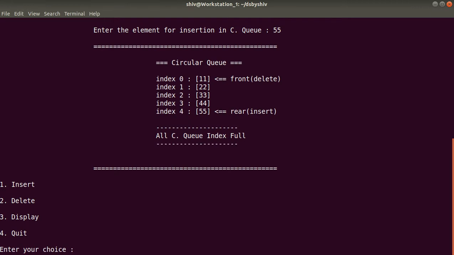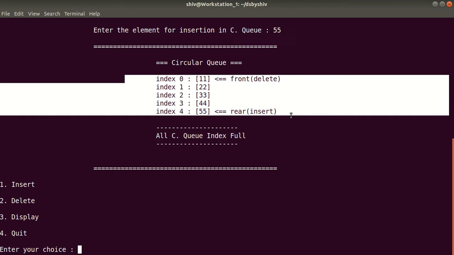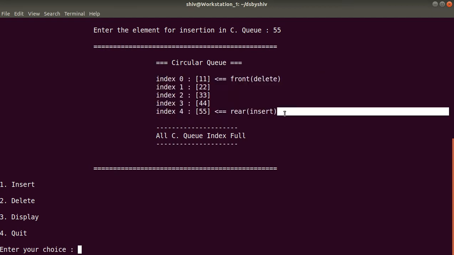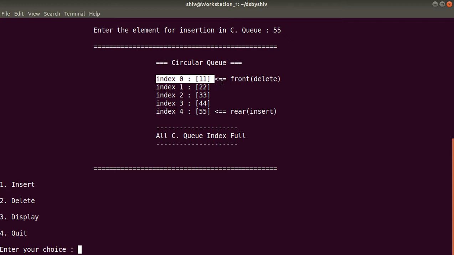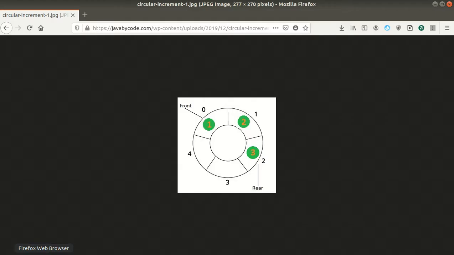55. So here you can see a message has come, all CQ index full, because we have fixed the size, only 5 element can be inserted in our circular queue. So for inserting another element in the circular queue, after 4 again we will come to 0. Let me show this figure. After 4 again 0 will come.